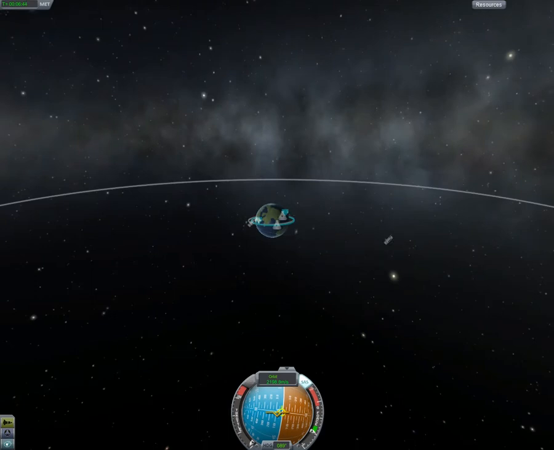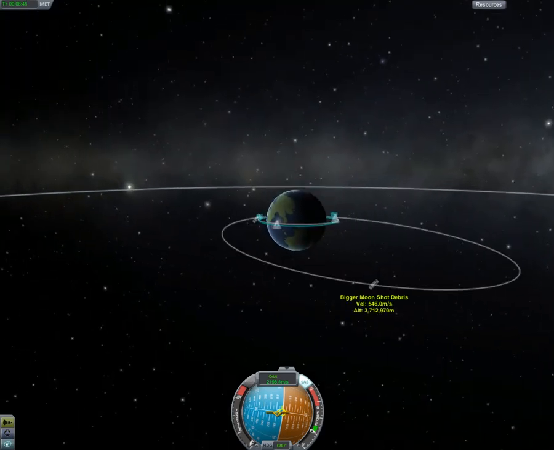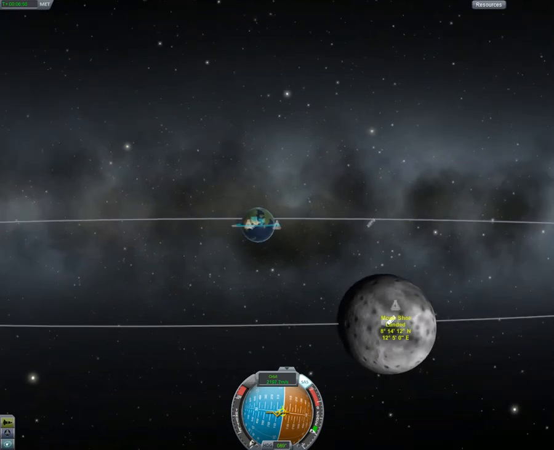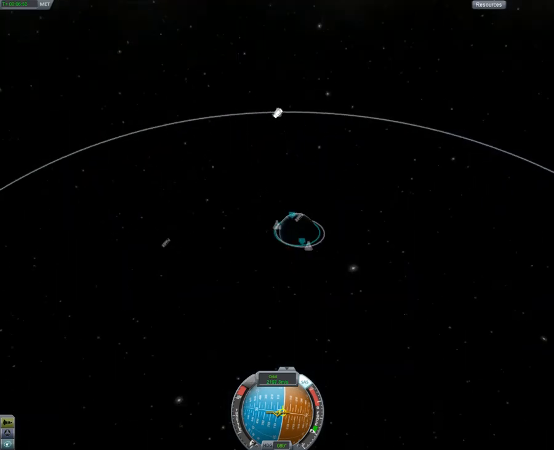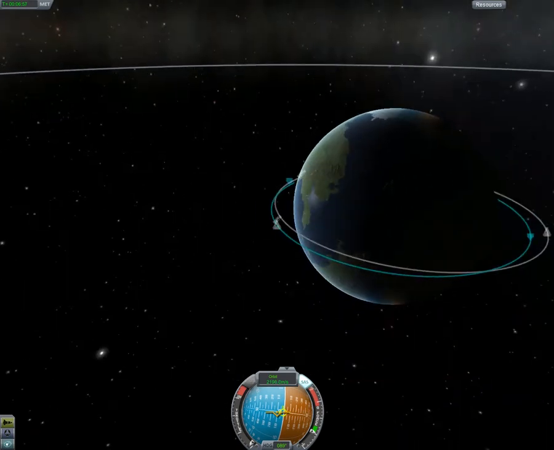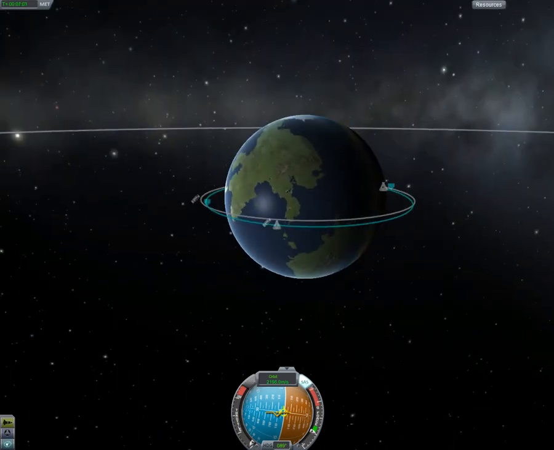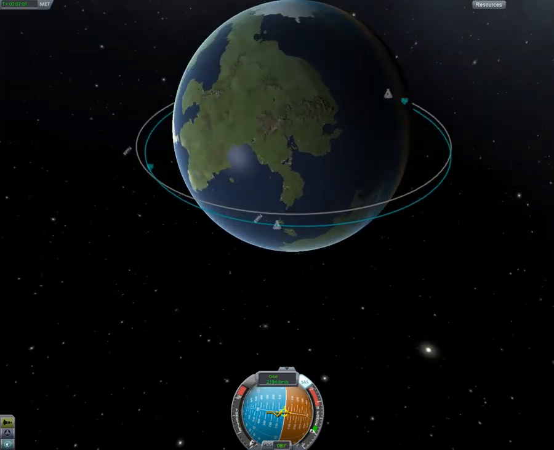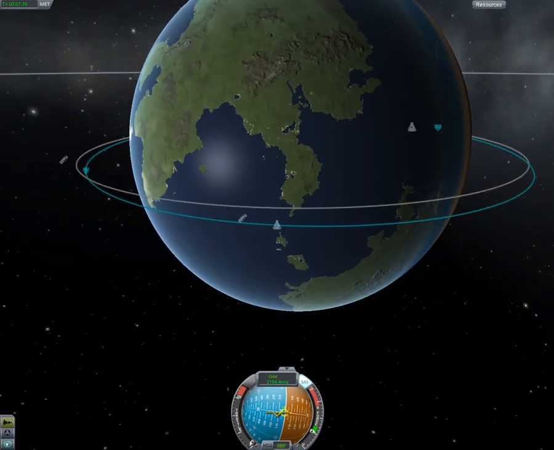I got some trash out here. Bigger moonshot. I got, where'd it go? I got a capsule there already. I actually have something in orbit here. I got an untitled spacecraft. Oh, what's that? I can't switch to it. Okay. In the current version of the full game, I can click on something in orbit view, and it'll actually ask me if I want to switch to it or just set it as target. So that's kind of cool.